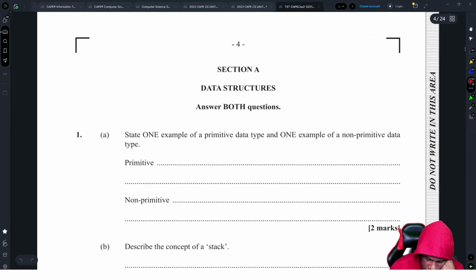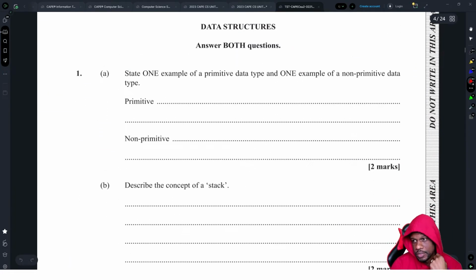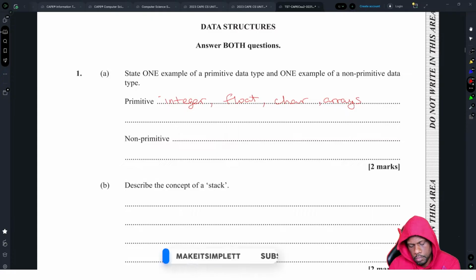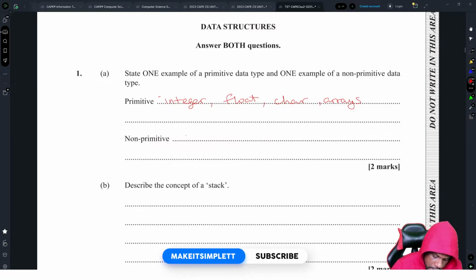Primitive data types. In this syllabus, you learn about abstract data types in Unit 2. And abstract data types are ways of representing data in another way. So primitive data types will be ints, I'll put integer, float, char. Those are primitive. Arrays, we'll consider arrays primitive because they only hold one type of data. Well, sort of. Non-primitive would be stacks, queues, linked lists.